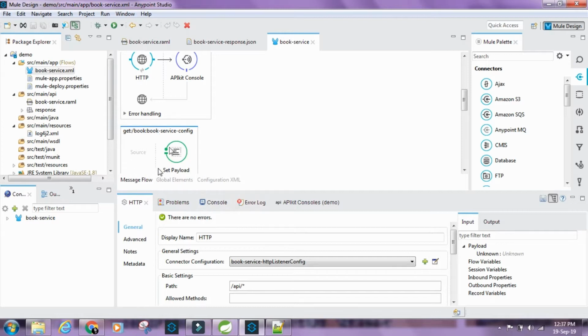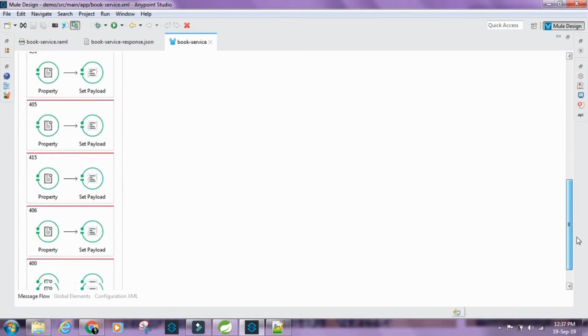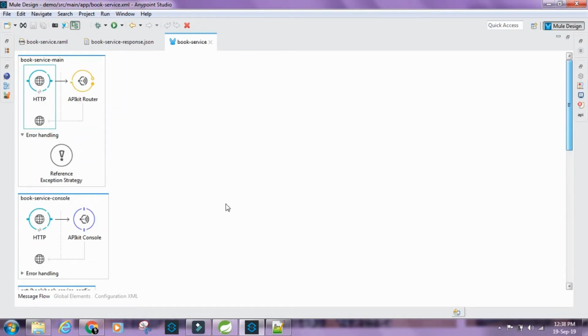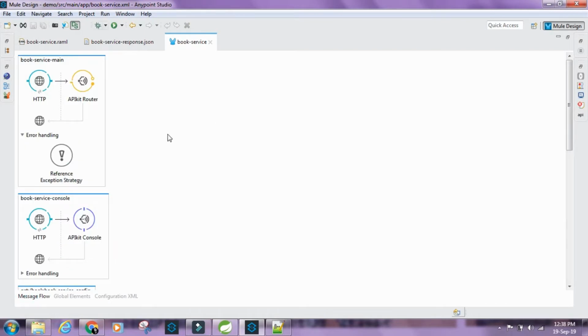So for this really complex diagram that we see here, we have a matching XML file that gets auto-generated. And if we want to make changes, we can make changes here in the application, here in the XML file, and that will reflect here in the message flow in this diagram.